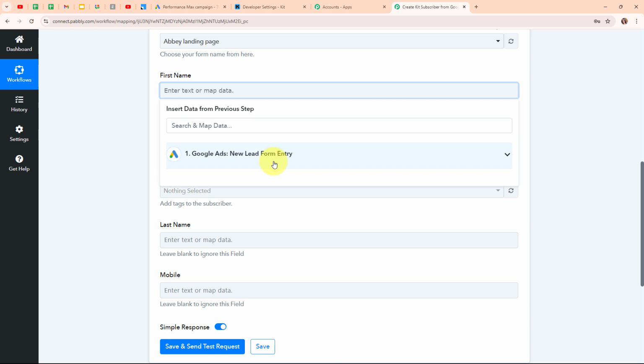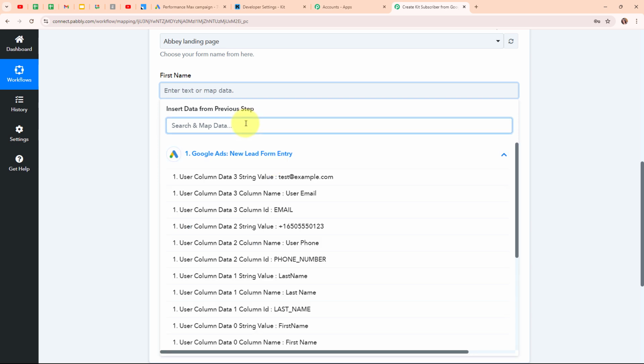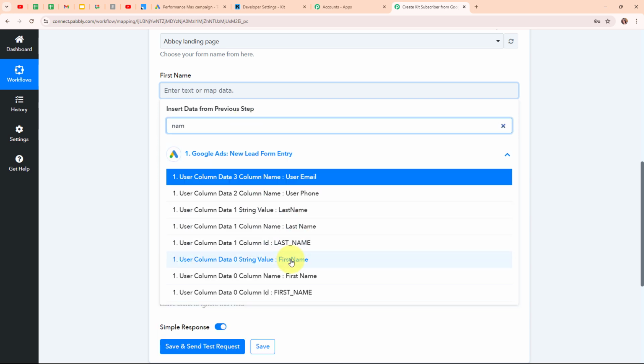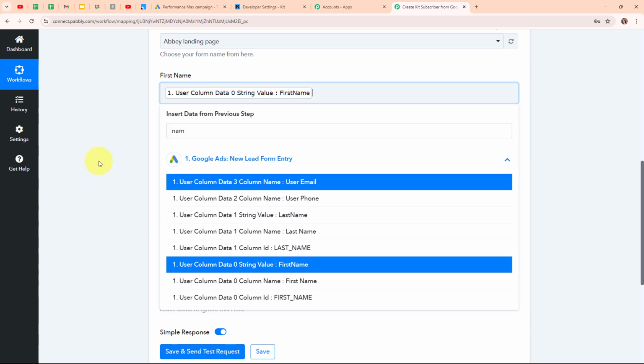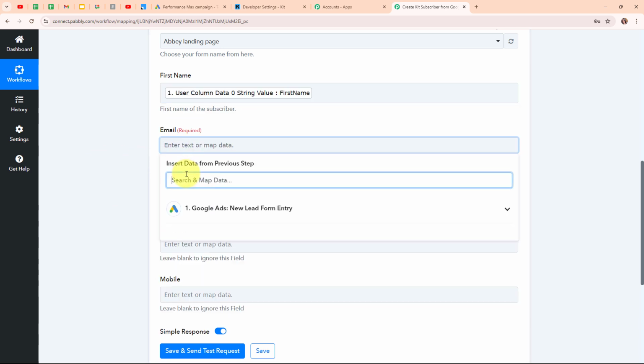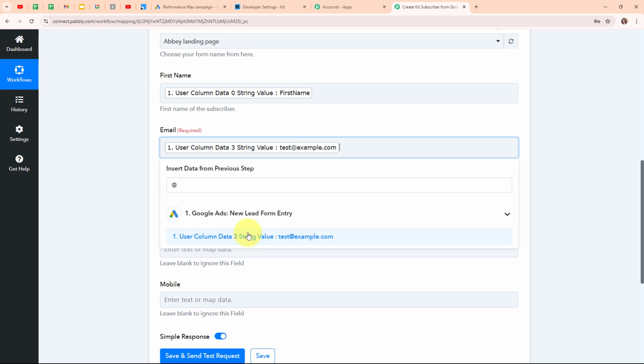So I'm going to map the first name. I'm going to search for the first name. So this is the value of our first name. So I'm going to map it. For the email, I'm going to search for my email. So this is my lead's email. So I'm going to map it.